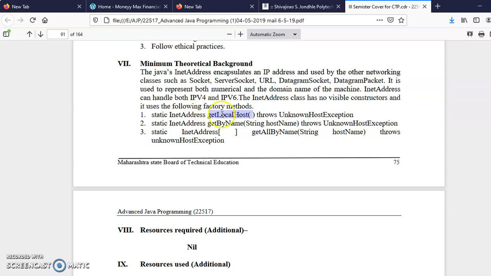What is the method name? getLocalHost. Now suppose you want to find the IP address of some server, some Amazon server, some Google server, or MSBT website, or some Java tutorial site. In that case, you are supposed to specify the host name in the arguments. See, the argument is a string host name. So in double quotes, you will provide the website name. The method is getByName. With the specified domain name, whichever IP address is associated, you can see that IP address.